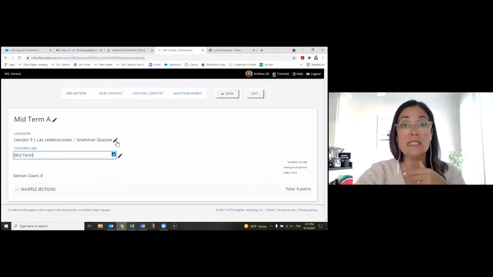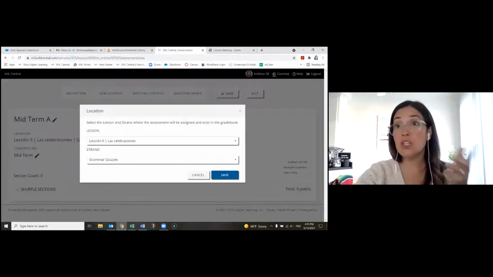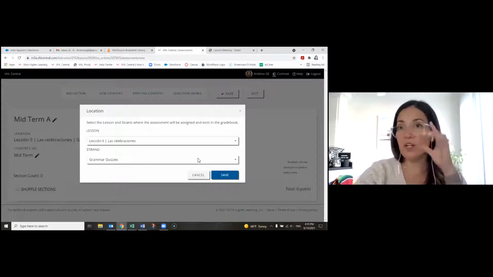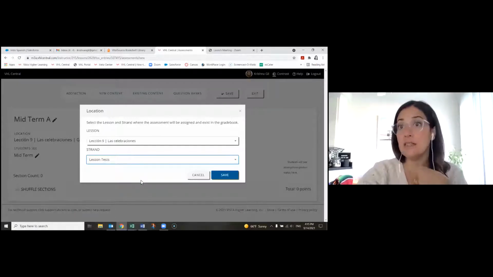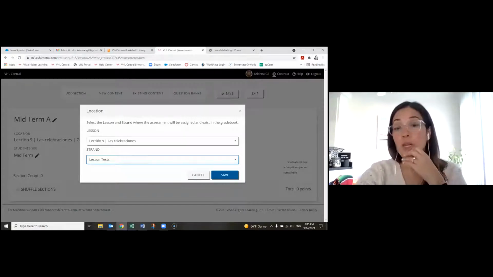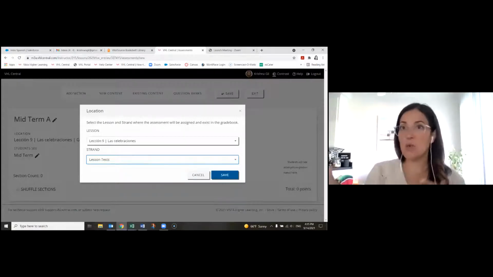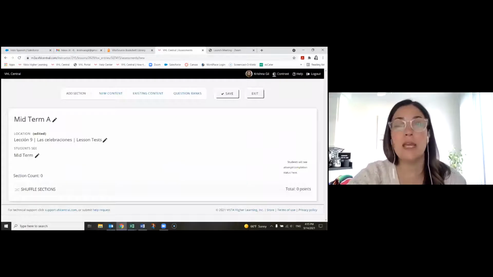And then I'm deciding I can change the location. I pulled this up in grammar quizzes, but I actually want it in the lesson tests of lesson 9. So I can move it around, or I can move it to lesson 10 because that's where I'm actually assigning the midterm. You can move it around wherever you want. So we're going to hit save.